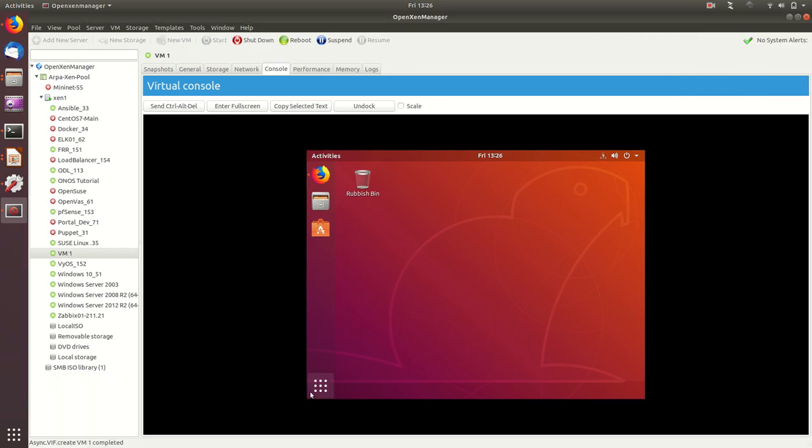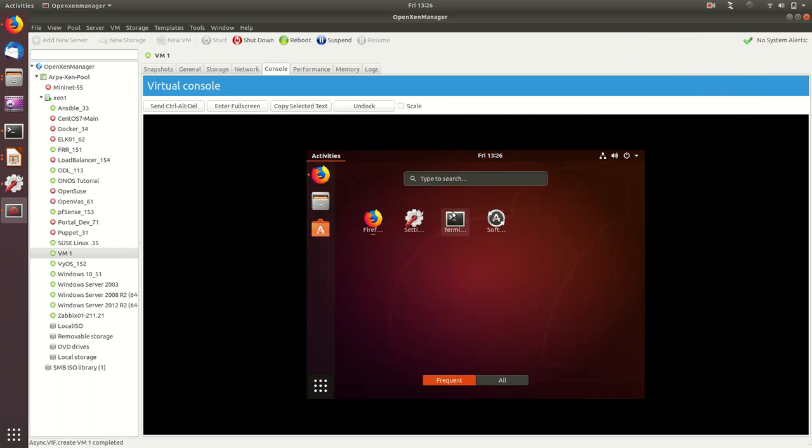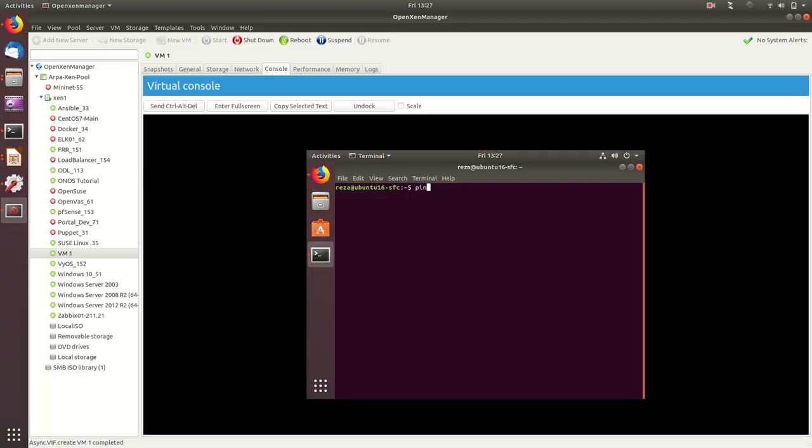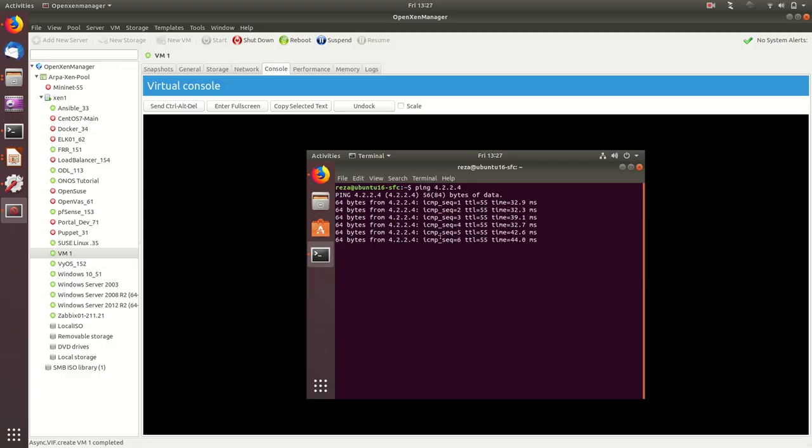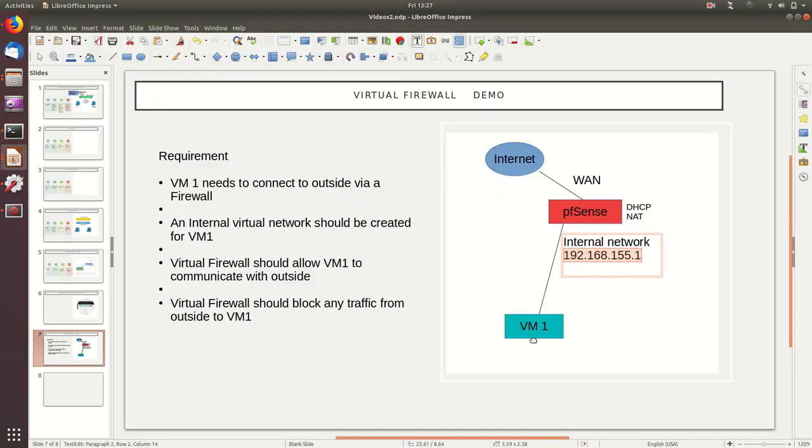Okay, so now let's check if we got the connectivity back. Let's see if we can ping 4.2.2.4, which now we got the connectivity back. So now the traffic is passing from this host. If we go back to our drawing, the traffic is coming from our virtual machine 1. It's coming to PfSense. PfSense has a rule to allow that traffic going out to the WAN interface. It nats the traffic and it sends it out. So we have the full control using the PfSense.